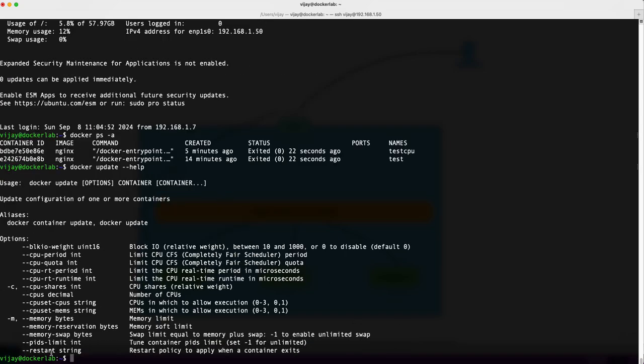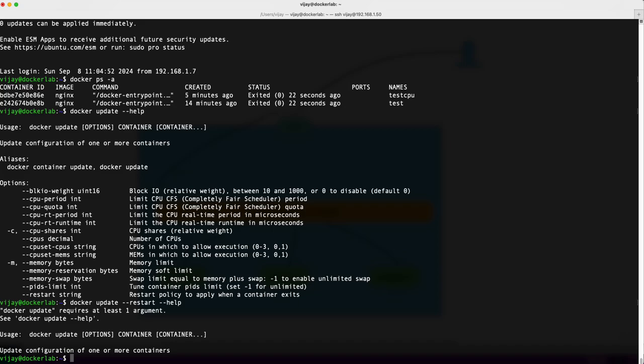If you see restart, the policy we can apply, right? With the --restart option, we will try to take help. It says that at least one argument we have to give. Now the restart option, how many arguments can we give? There are some policies in Docker. The first is always. You can look in Google how many Docker container restart policies there are.